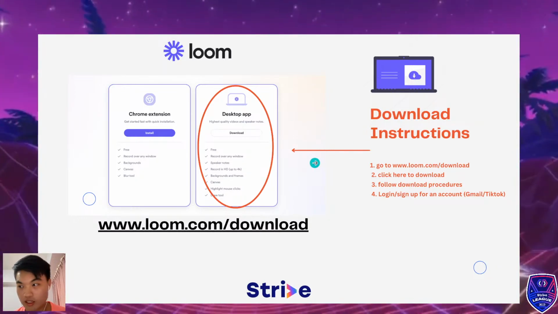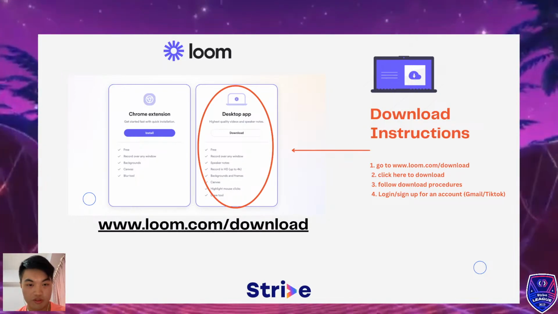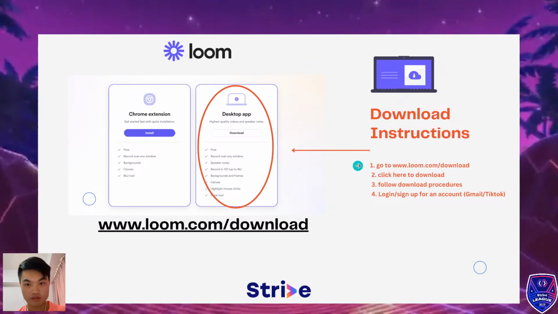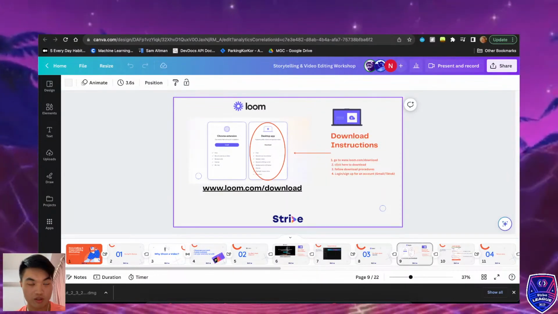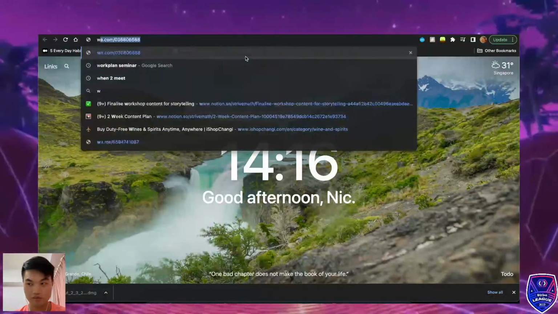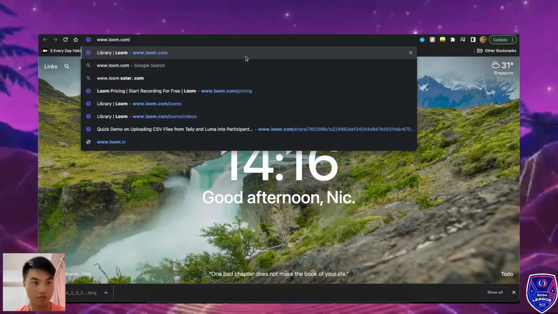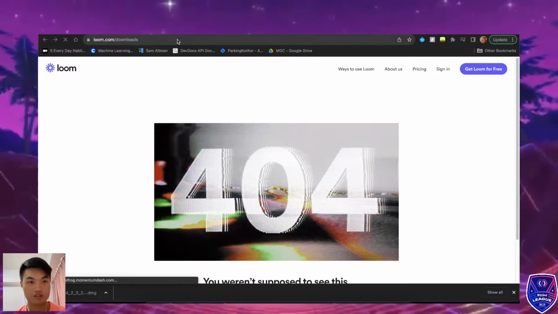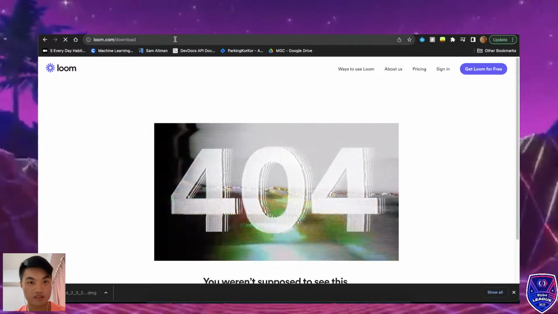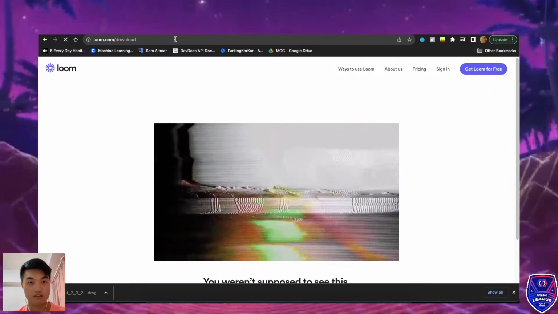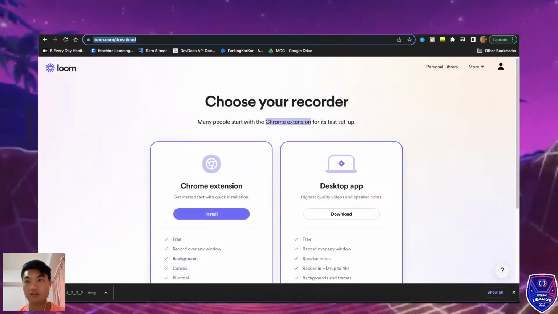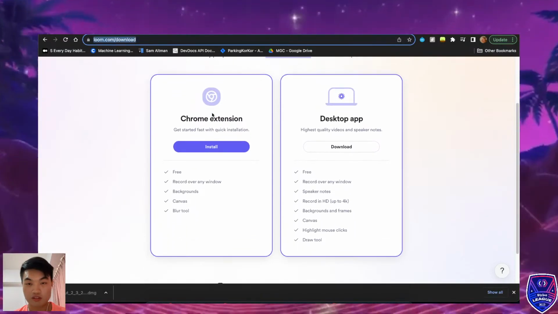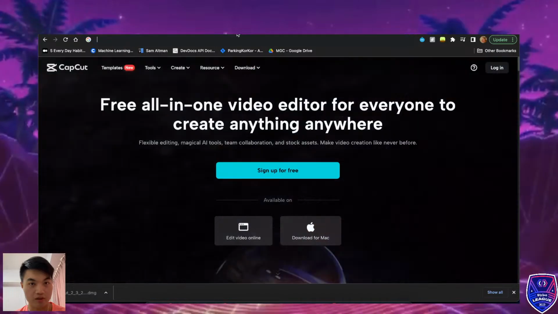So to do so, head on down to www.loom.com/downloads. I'll be walking you through this process as well. So open a new tab, www.loom.com/downloads. Oops. Download without an S. Yep. The link to the downloads are in the chat as well.